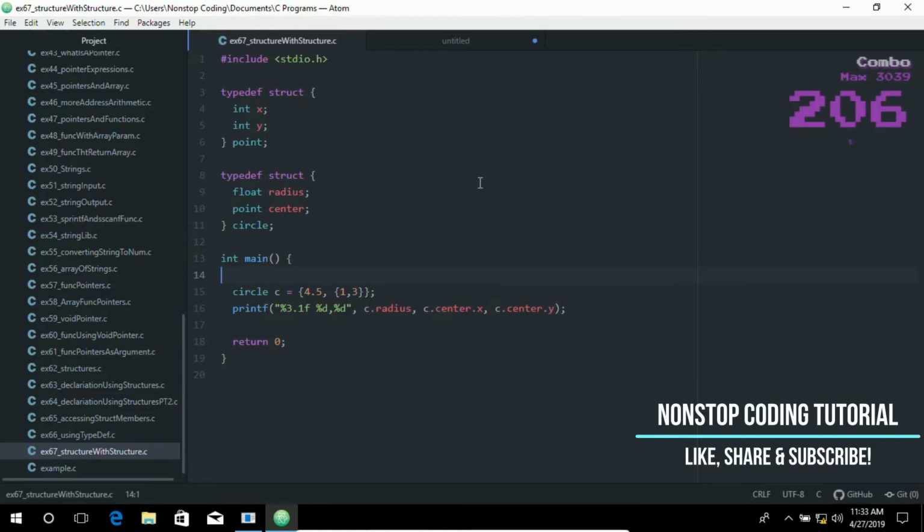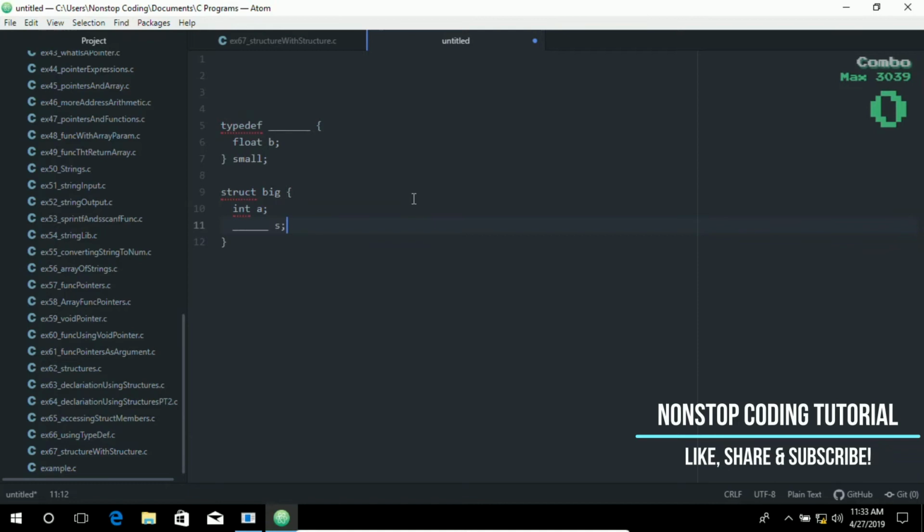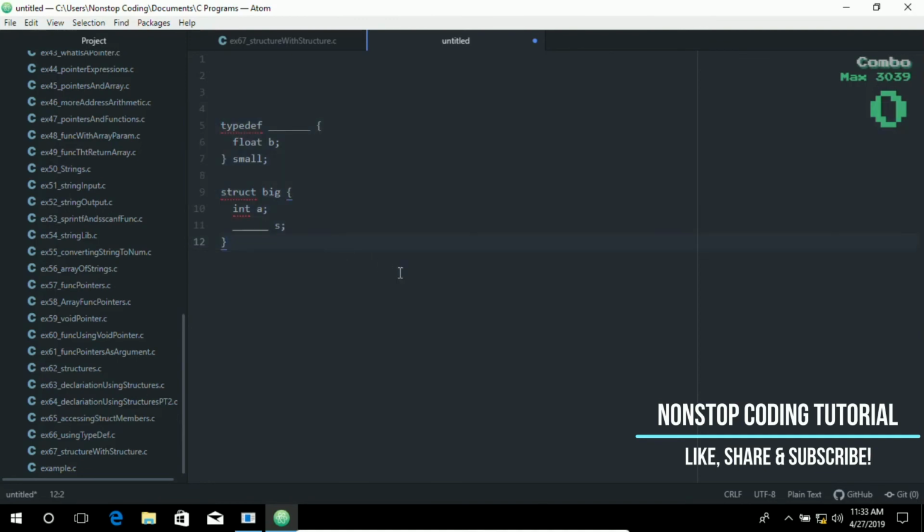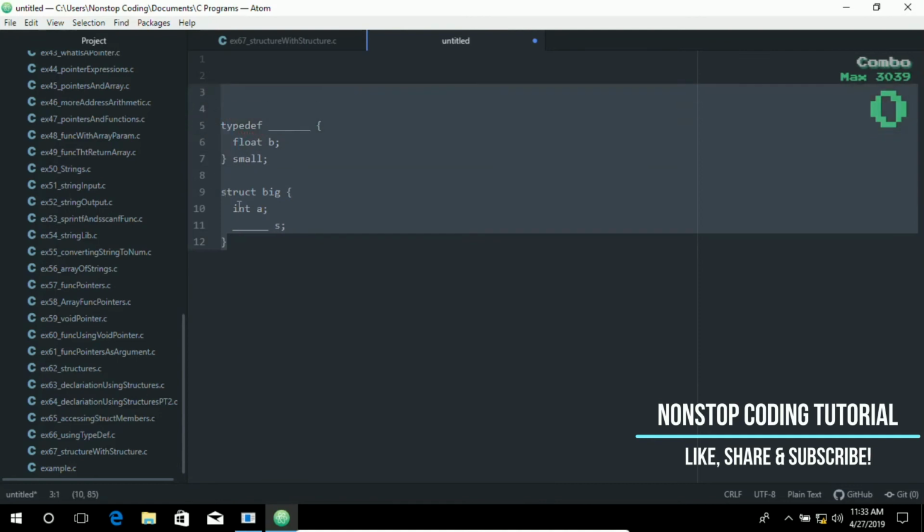That's it for this video, and before we wrap up, let's test your knowledge. Let me go ahead and switch to this tab. I want you to fill in the blanks to declare a structure big having a small structure member named s. As you can see, there are a lot of missing pieces, a lot of information here that needs to be filled in.